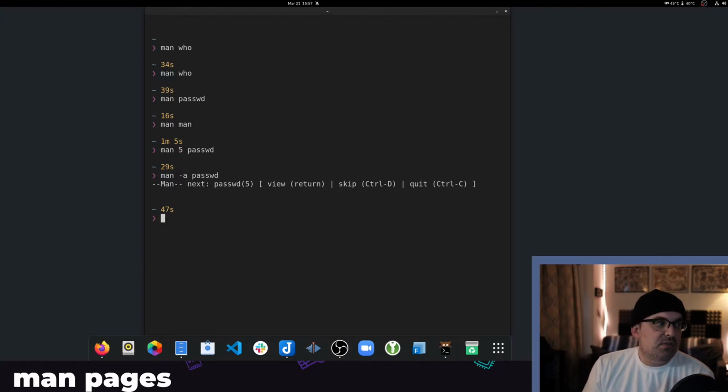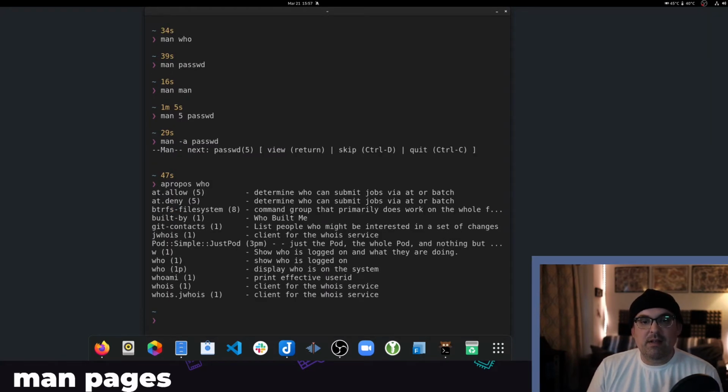Awesome. So say you actually want to search the man pages for certain things. We can do that. We can search by keyword with the command apropos, and then we type in what we want to search. So if I type apropos who, now we're going to see all of the man pages and the sections they're in with the word who.